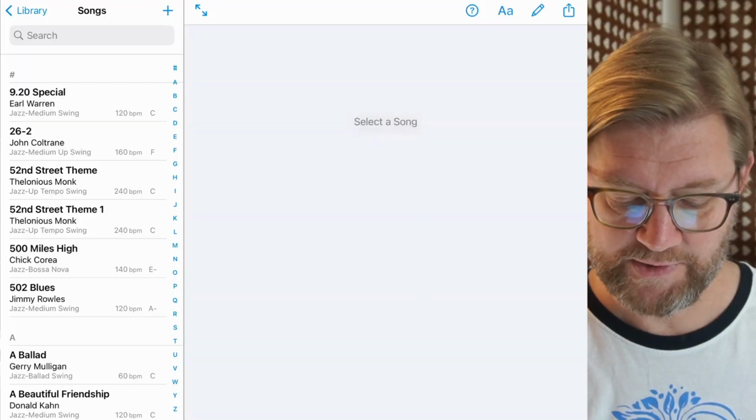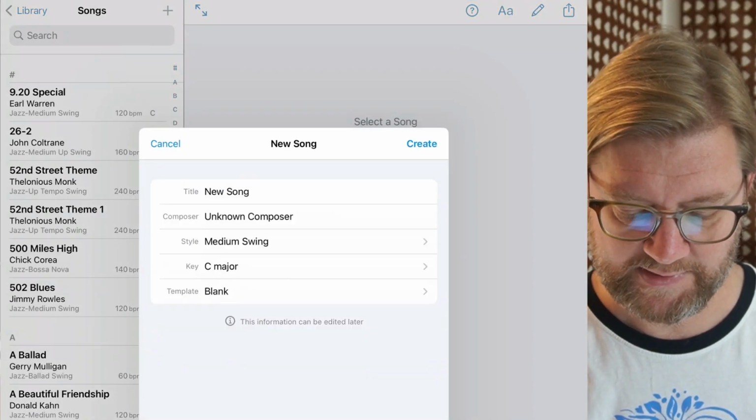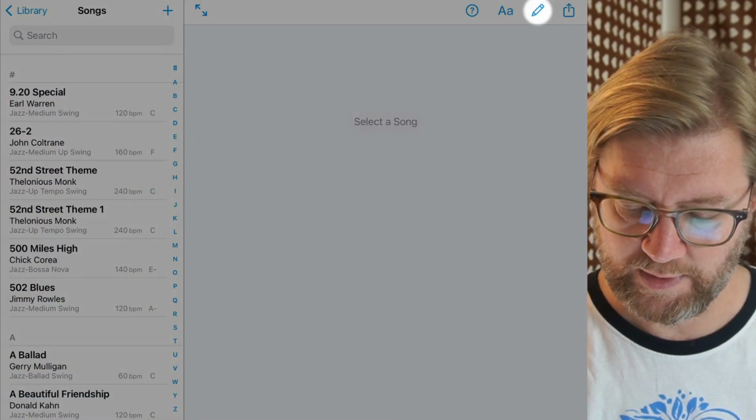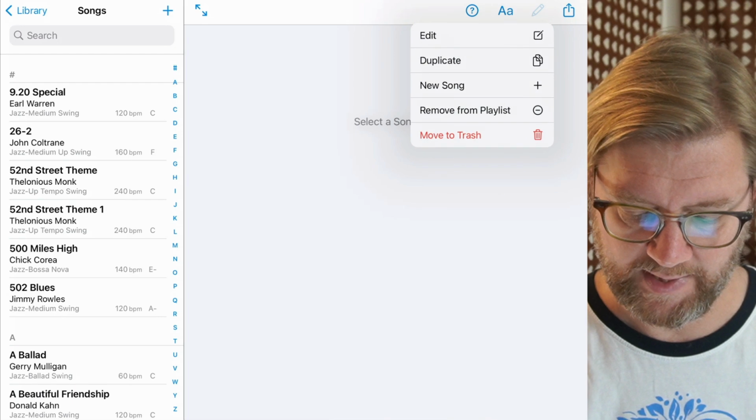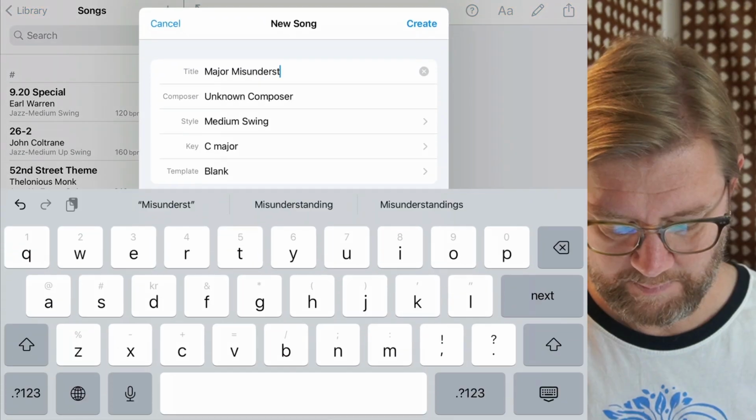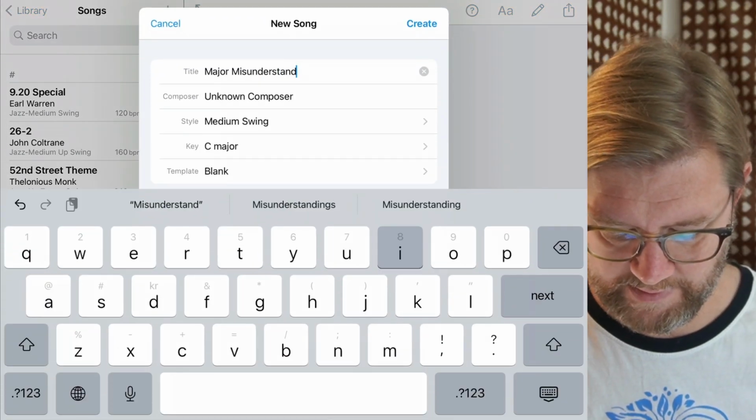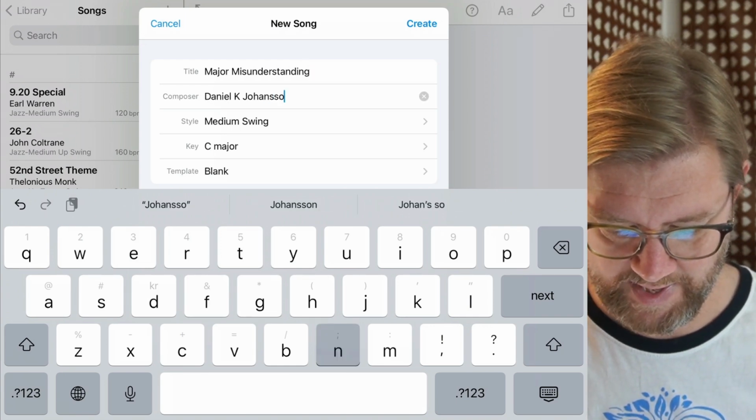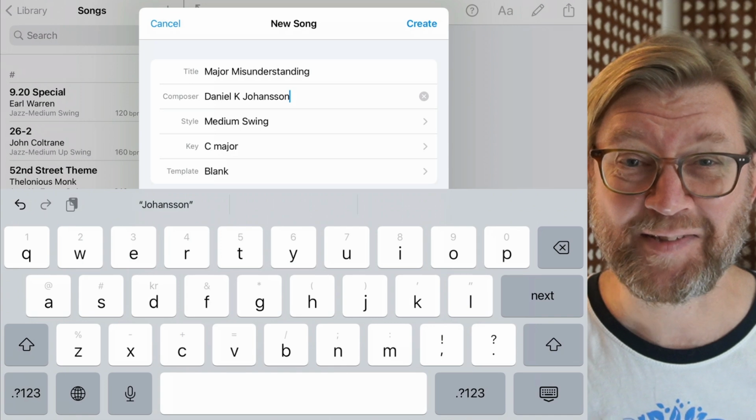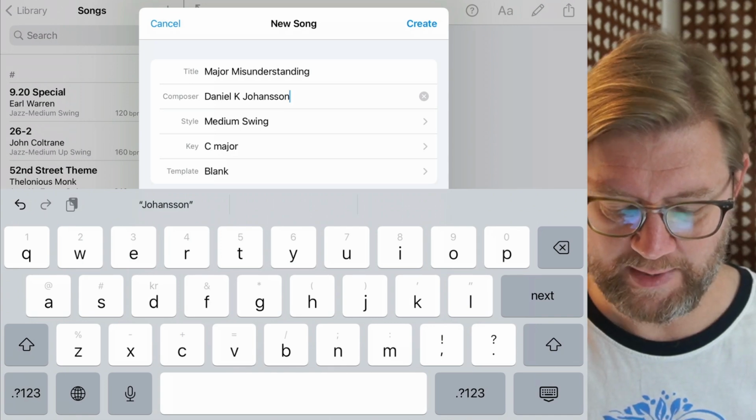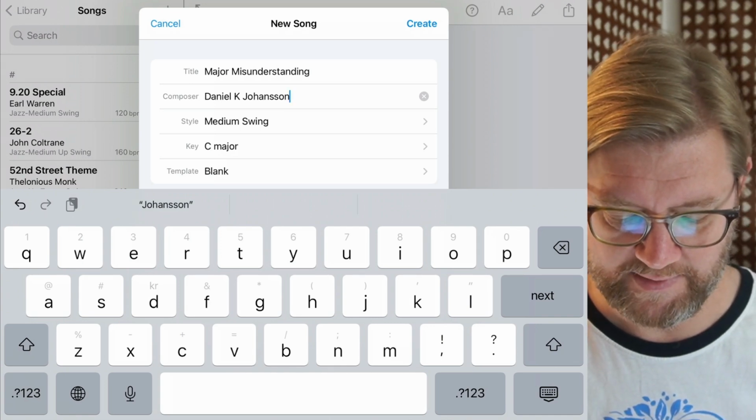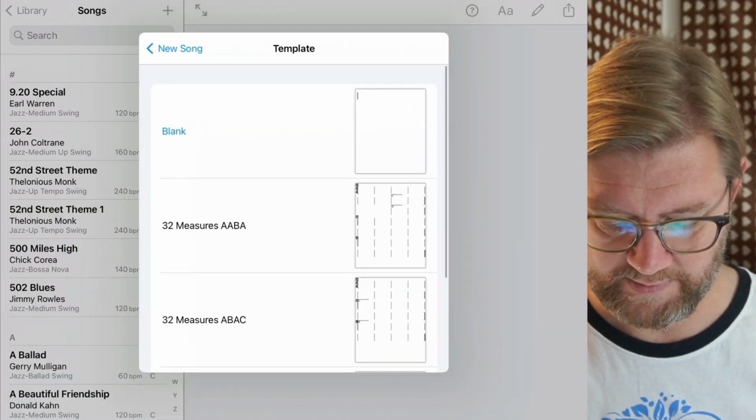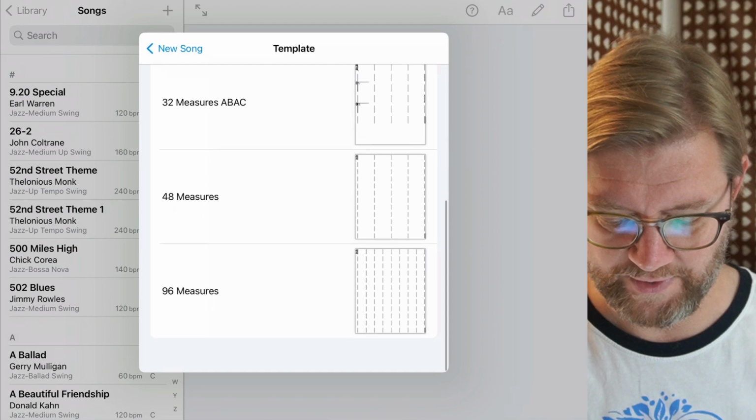So either in the songs menu press the plus sign, or you can always press the pencil tool in the upper right and select new song. My tune is called Major Misunderstanding. The composer is Daniel K. Johansson. Hey, that's me! We'll keep the style medium swing and the key C major. And now when we come to the template, let's press that one and see what's on offer.